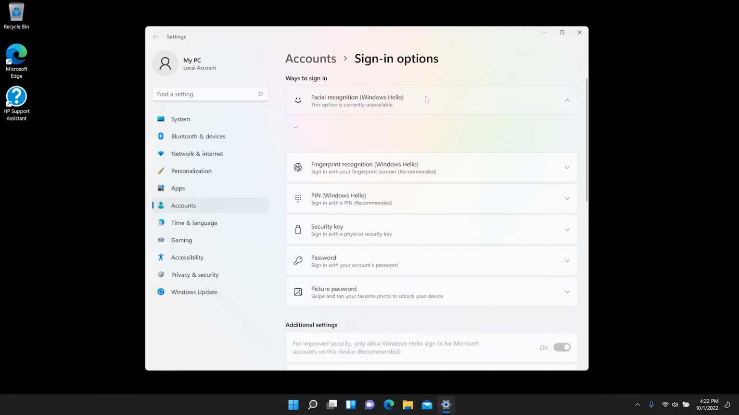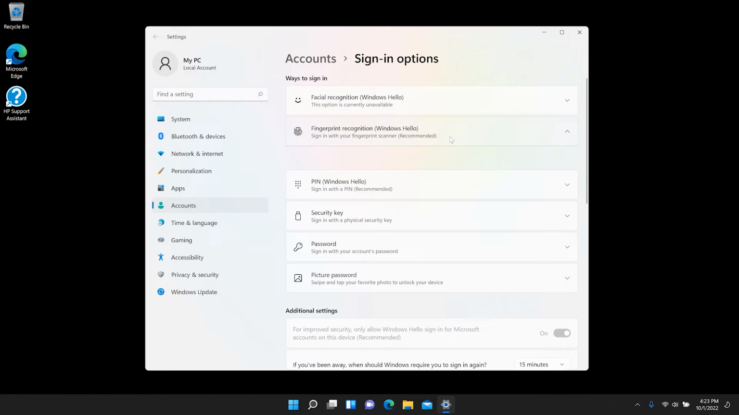Facial recognition allows you to use your face to sign into Windows, apps, and services. A camera compatible with Windows Hello Face is required for this method. Fingerprint recognition allows you to sign into Windows with your fingerprint. An HP notebook with a fingerprint scanner is required for this method.